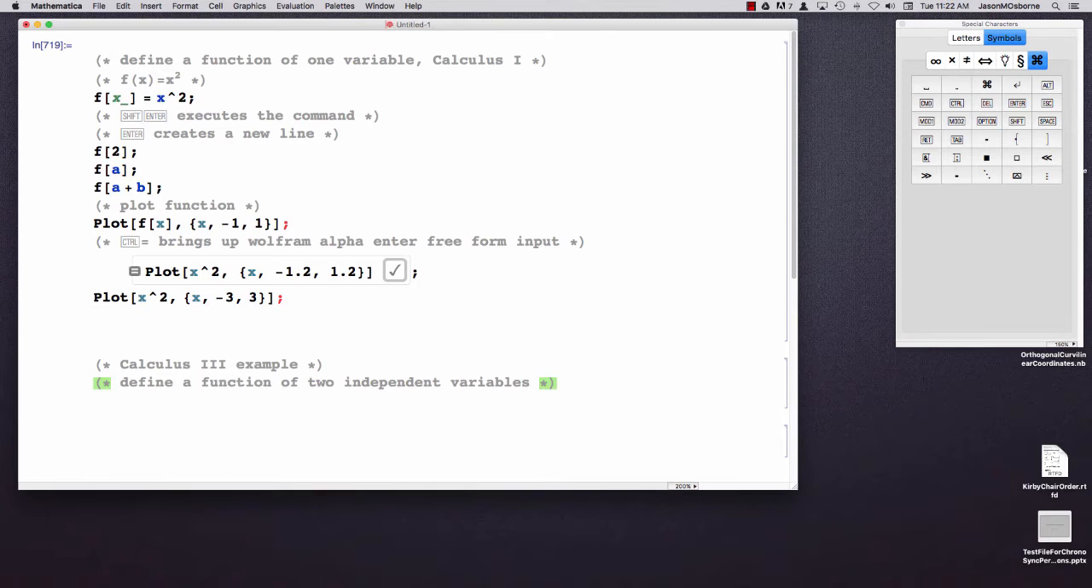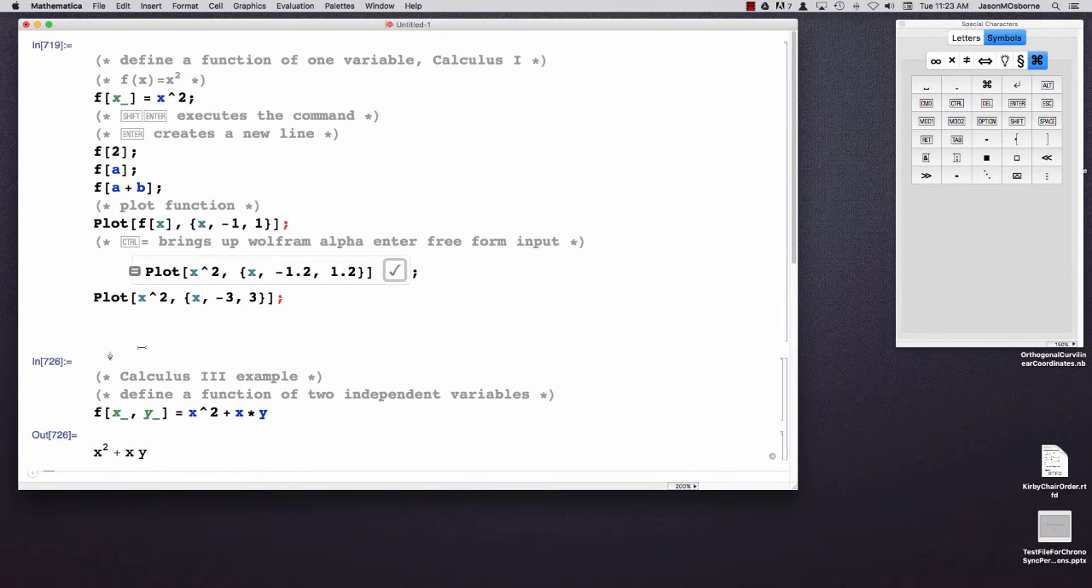Okay. And the way you would do that is f of x underscore y underscore. So x and y are my independent variables, and I'm going to just make up a function here, say like x squared plus x times y. Shift enter will create the output for there, and now I have a new function f of xy.